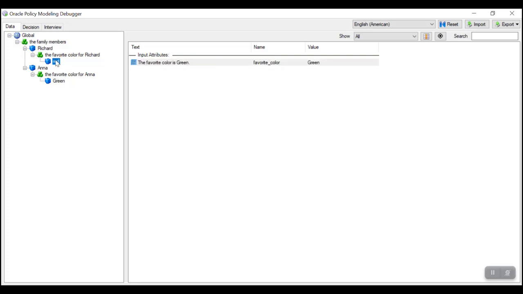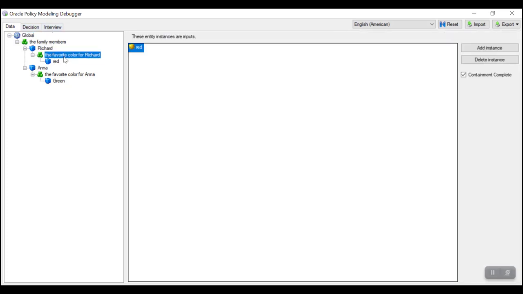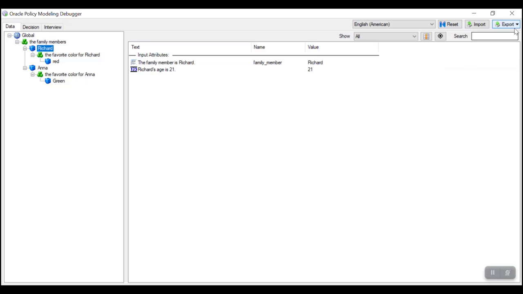So color is contained by a family member, is contained by global. Global is the parent, Richard is the child, and color red is the child of Richard. So there's this notion of hierarchy. You'll see here on the right-hand side this little checkbox that says containment complete. Don't worry about that for now. We'll see that in a separate chapter, but it's worthwhile mentioning because the concept of containment is used in several different places in both rules and in logic in Oracle Intelligent Advisor.